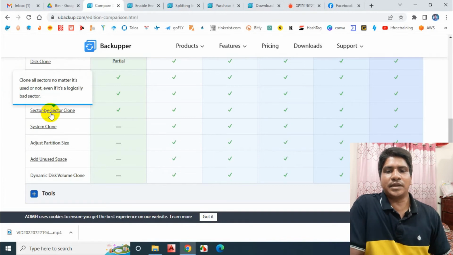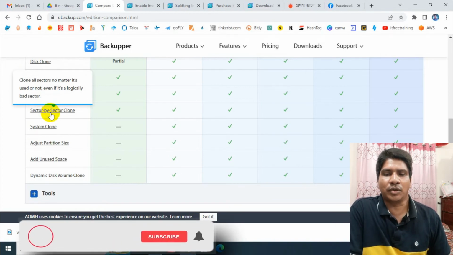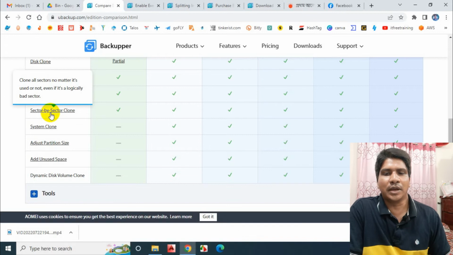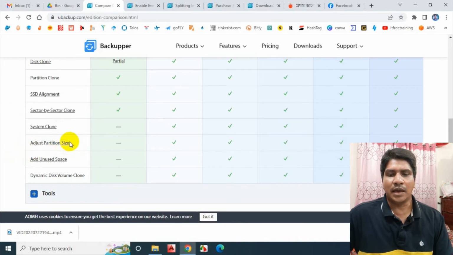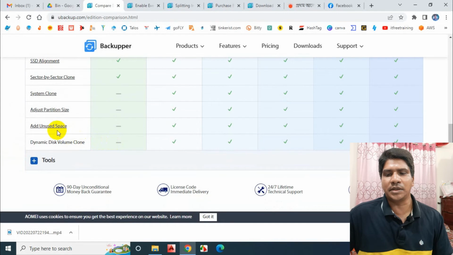And the next one is sector by sector cloning. That means if you want, you can clone your disks by sector, like a C drive or any small area, you can clone, no issue. Both versions support this. And the next feature is adjust partition size. When you want to clone your drive to another drive, it adjusts your partition to fit your destination.